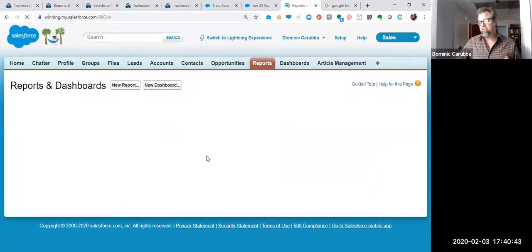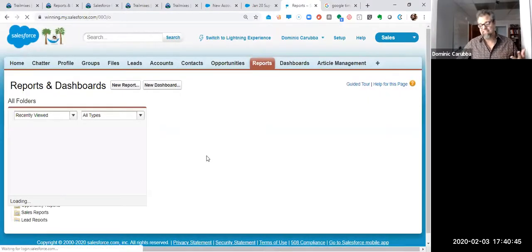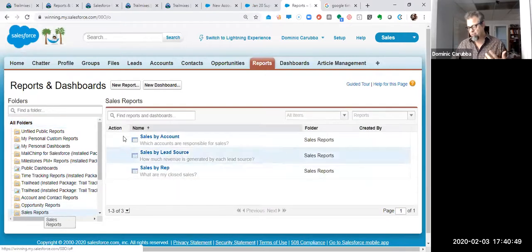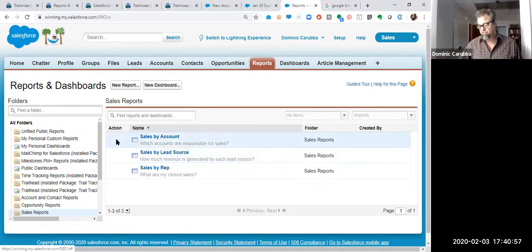Those reports that I showed you in Classic live in Classic as what's called standard reports. If I go to a standard report, there is no delete button, no save as button, no customize button, because they're standard. There's no controls in the actions. There's no action you can take on them other than run them and then save them as something else.